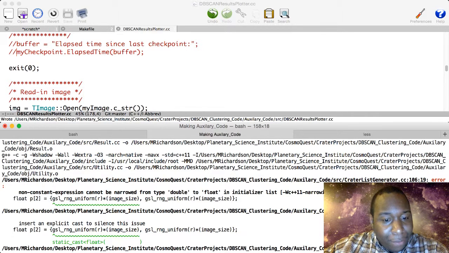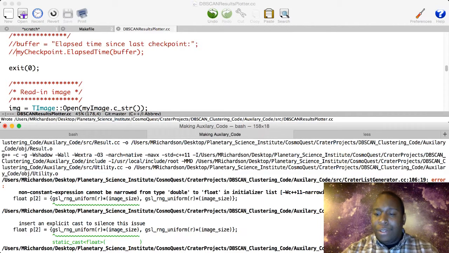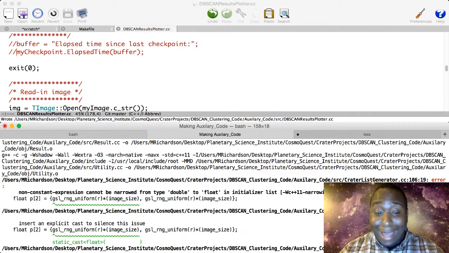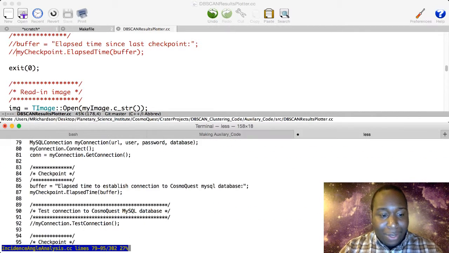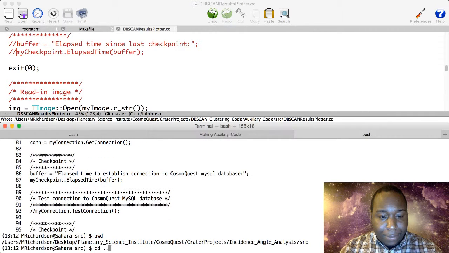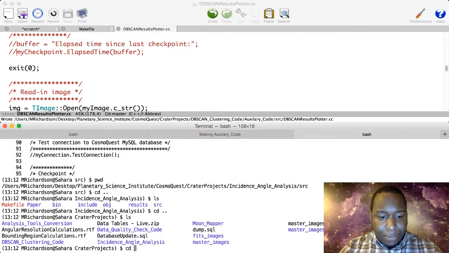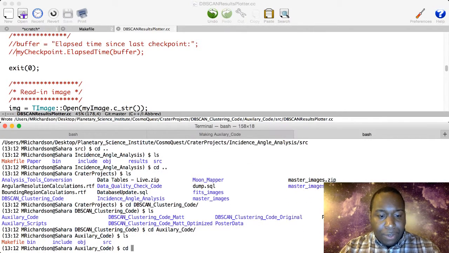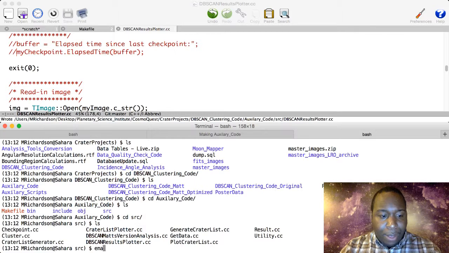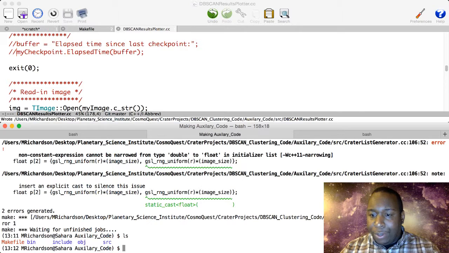Let's see, can that be narrowed from type double to float? Where is this at? So craterless generator. I wasn't even looking at this particular source code, and now I have to go and see what's going on with it. Clustering code. This is going to be in the auxiliary code that I've written here. Source. And now I need to go ahead and open up, what was that? Craterless generator.